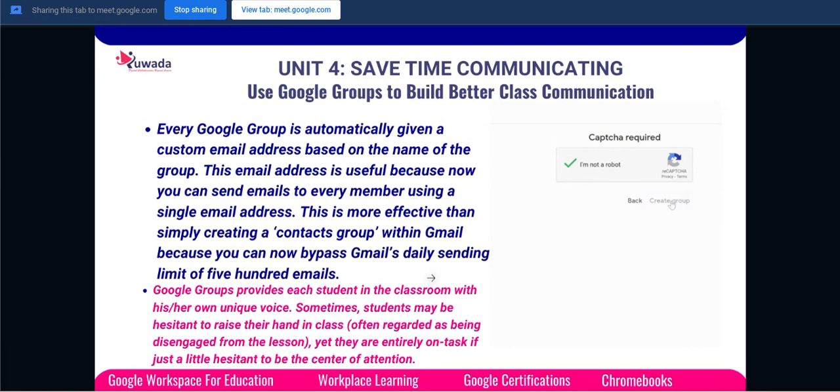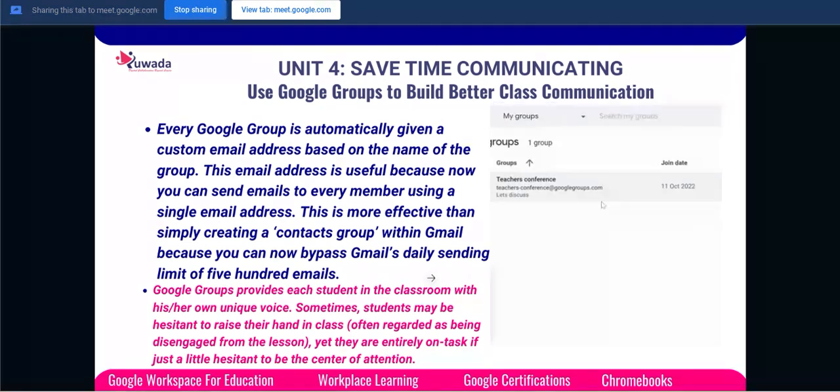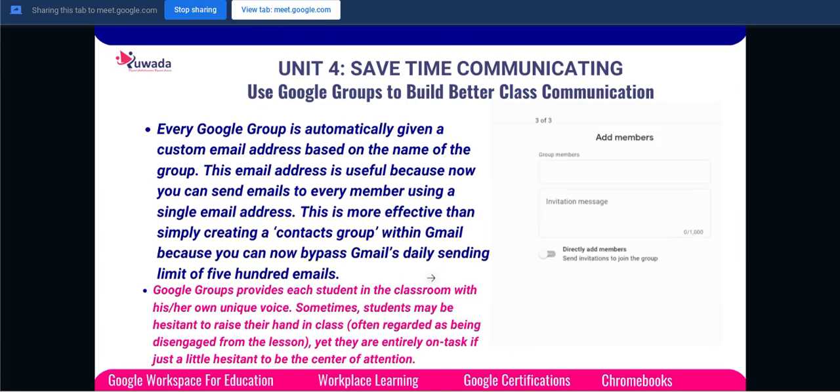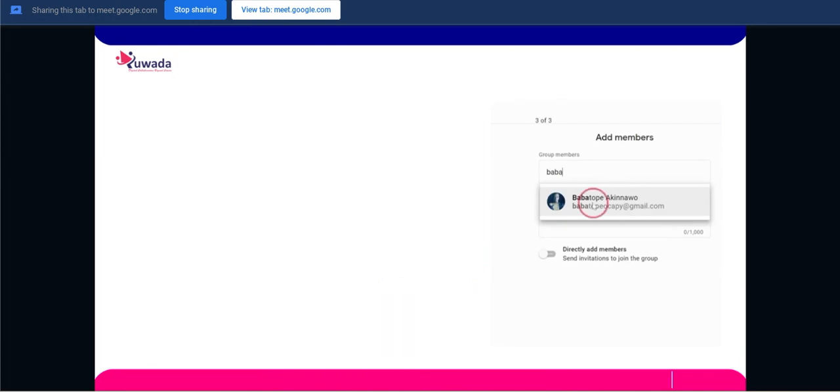You know, it's not everybody that likes talking. Some people prefer to put whatever they want to say into writing. So by creating those groups, we give such students a voice in our class.